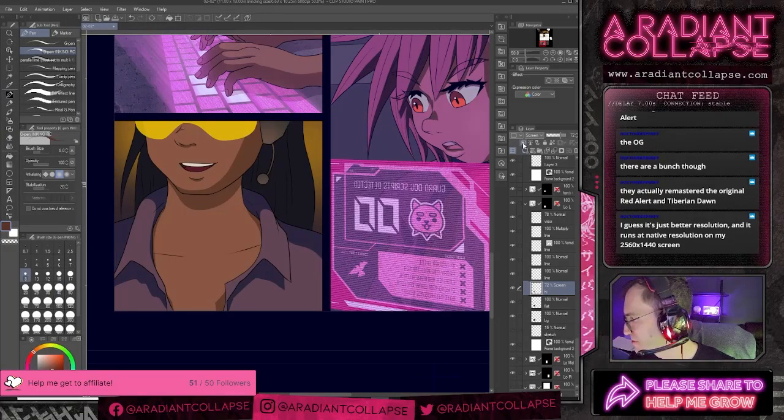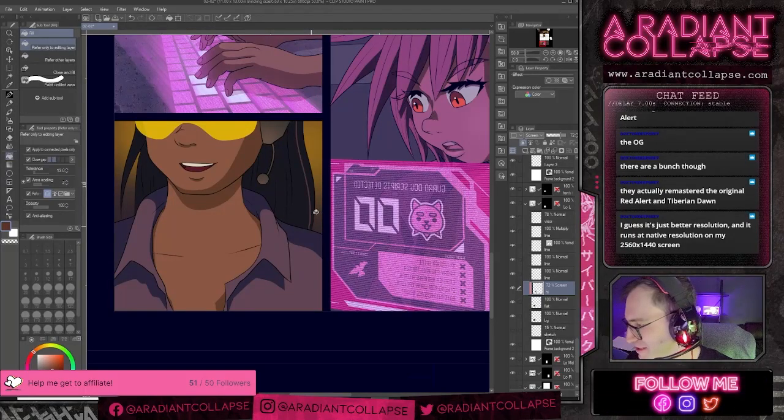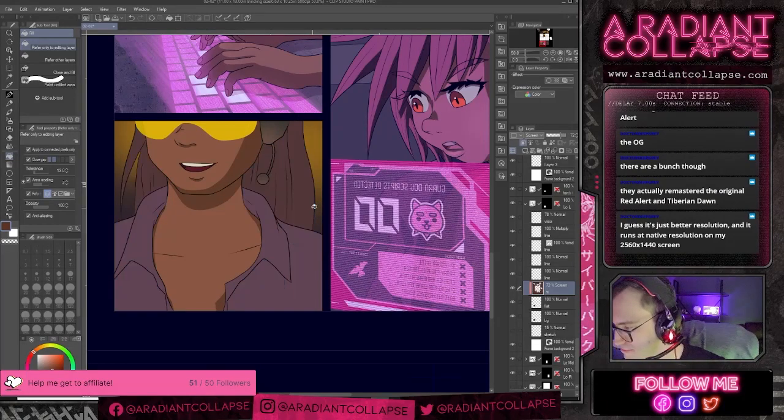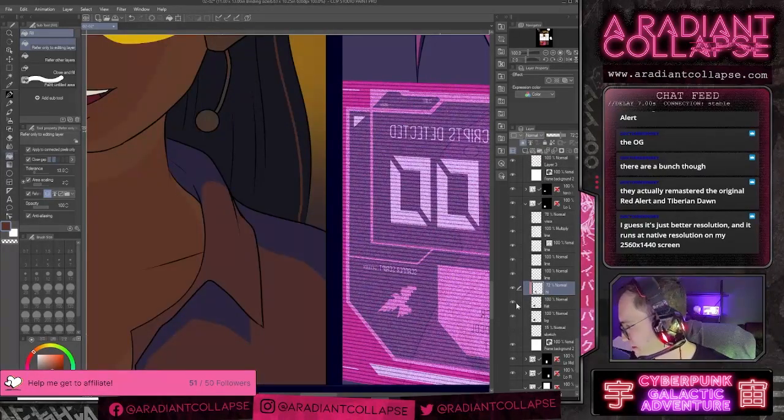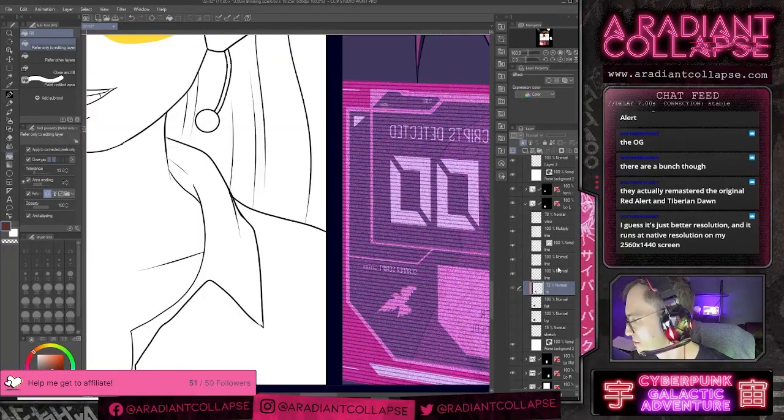I need to clip this to the layer below. Oh, that's what that is. I didn't label it. I clipped it to the layer below. That's funny. I thought I was getting smart using my layer labeling stuff. All right, let's get rid of this.